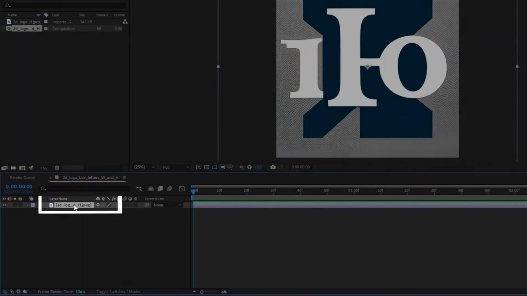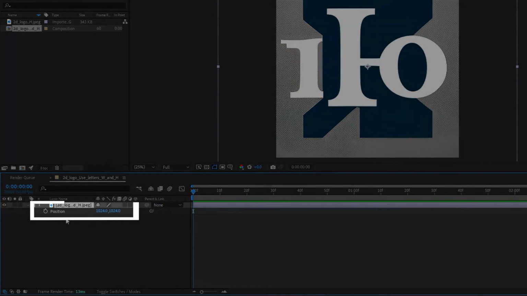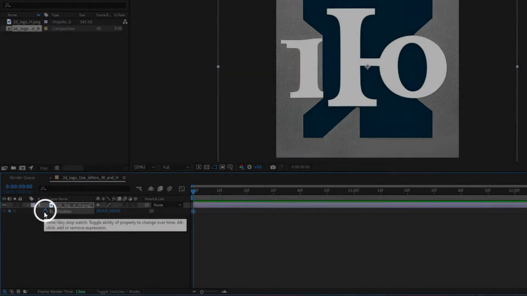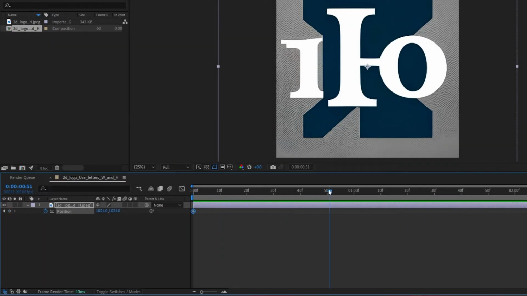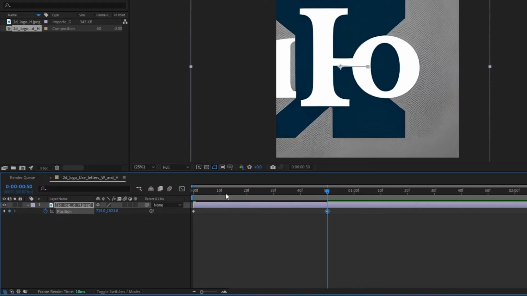Select your logo layer, press P on your keyboard to reveal the position property, and click on the stopwatch icon to set a starting keyframe. Move the playhead forward in time, then adjust the position value to create motion. For example, you can have your logo slide in from the side or bottom.